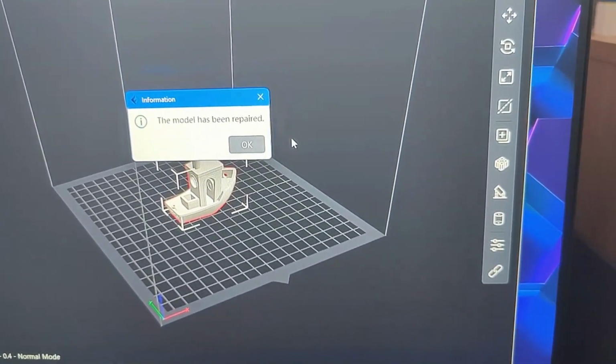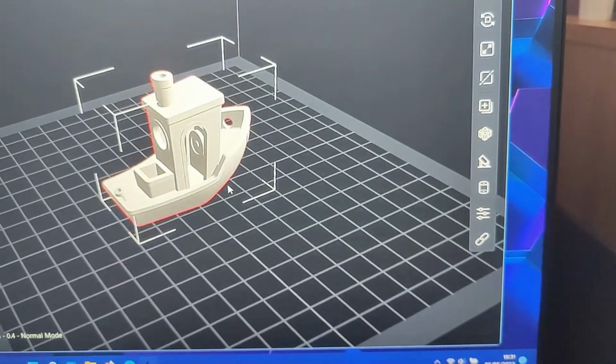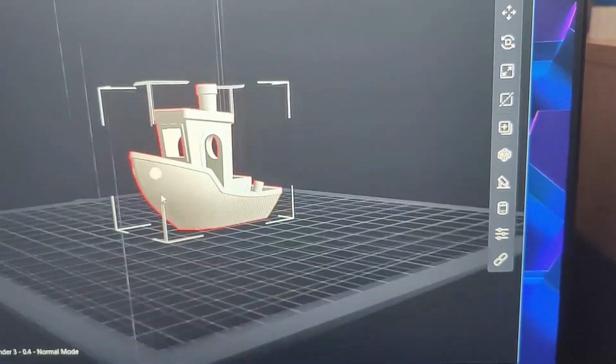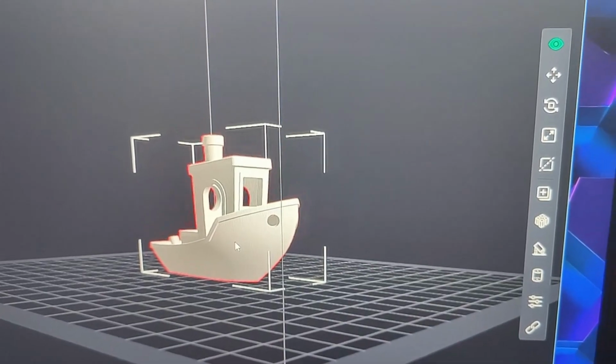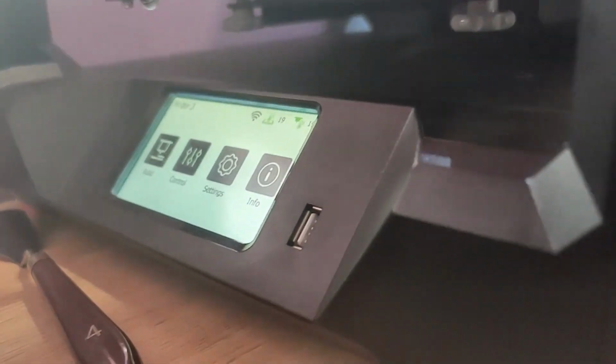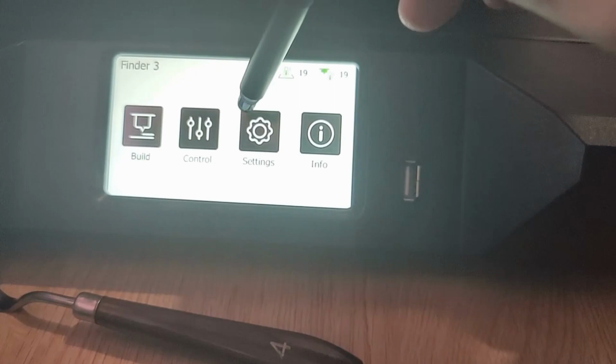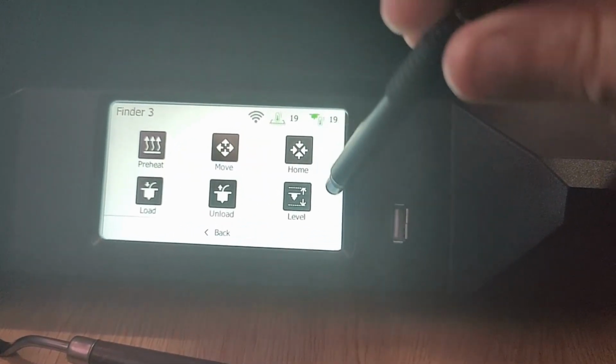So we've got a repair model thing. So yes, we'll be doing this exact print as part of the setup. But first, let's see what we've got down here. I'm just gonna attempt to do this with one hand. Right, so we've got control, load filament maybe.